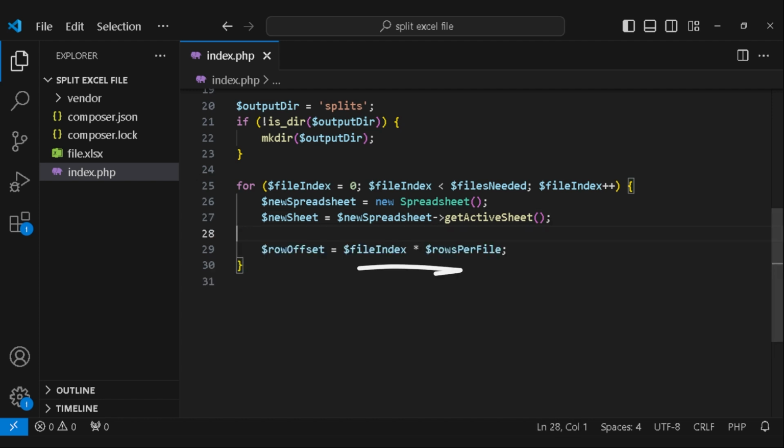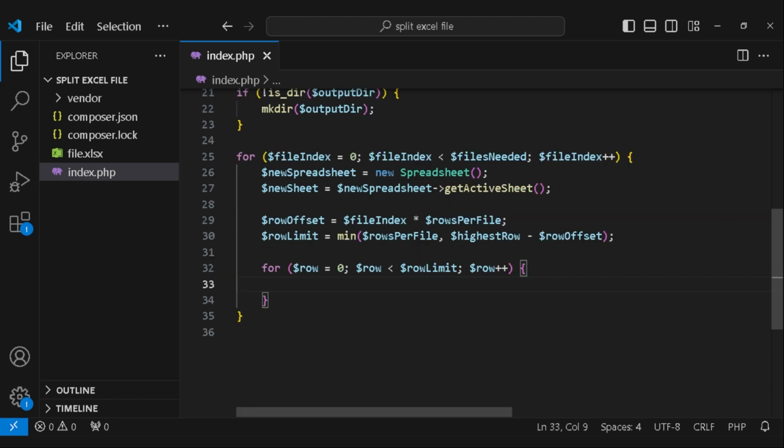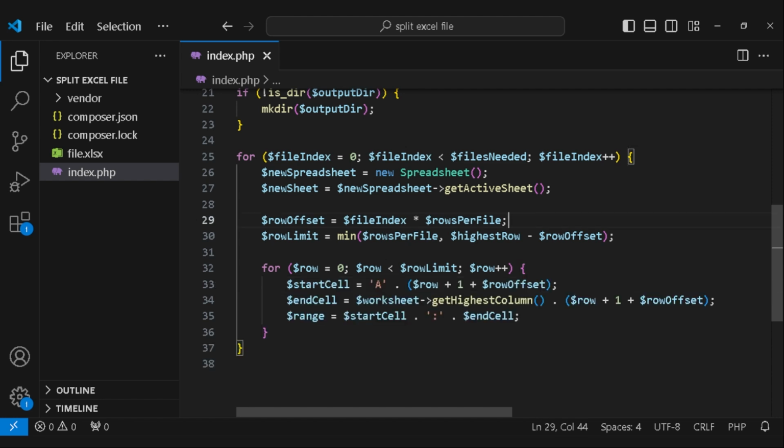Now we need to do a simple calculation to get the correct rows. So the first file would be from 1 to 100 and the second file would be from 101 to 200 and so on. And in order to get the maximum number of rows that we should read and write to the file, we can calculate like this. Now that we have calculated the starting row and the last row that is going to be written, let's loop through it. First, we need to read from the original file.